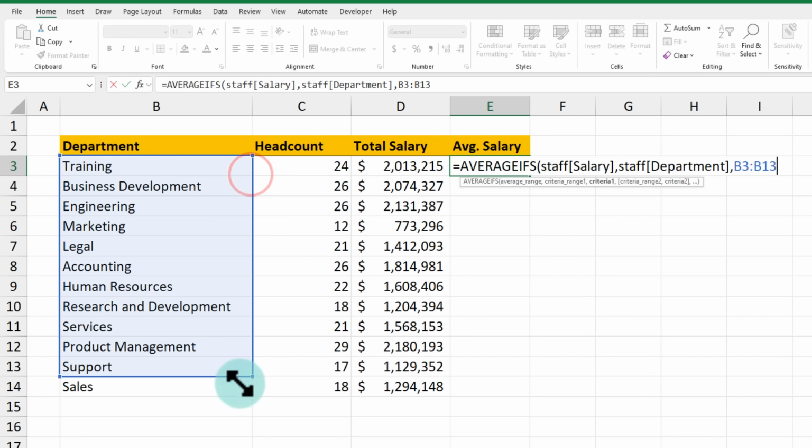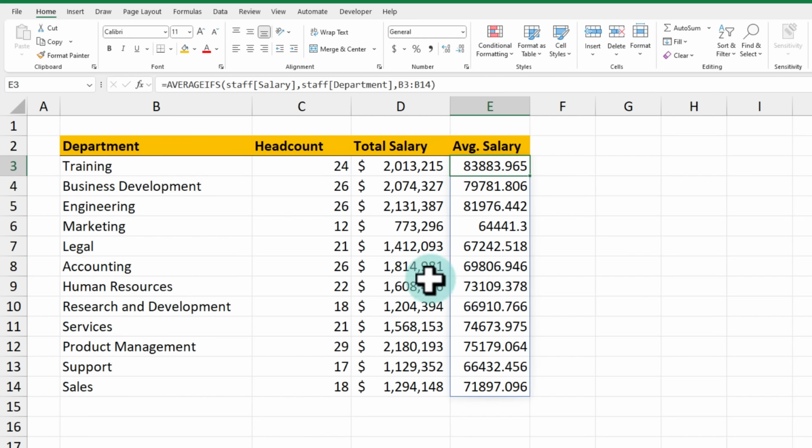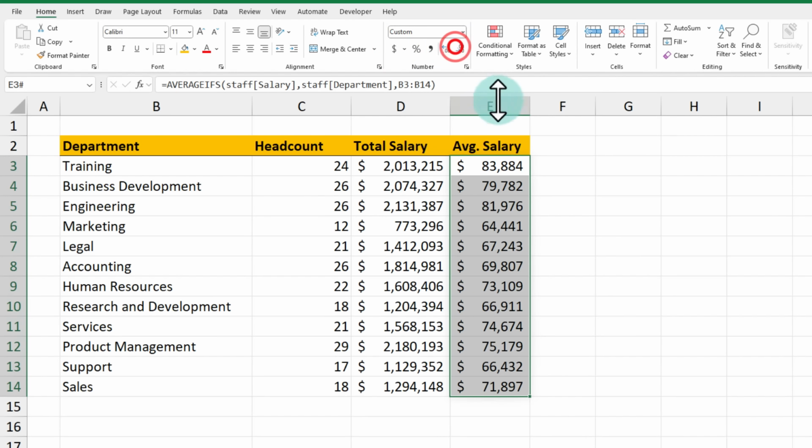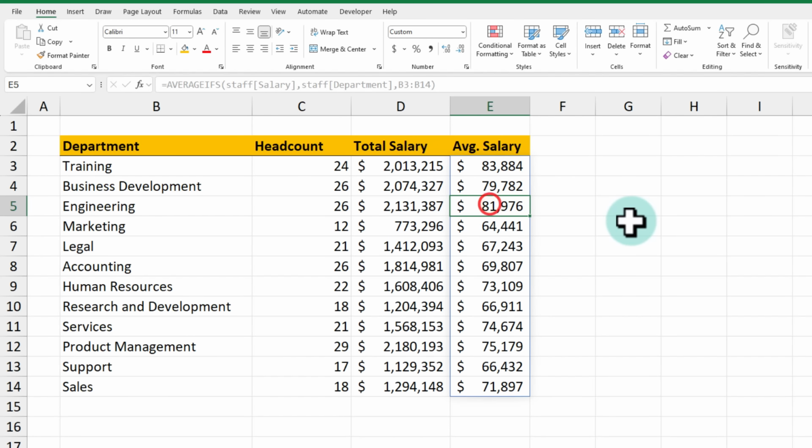And even with this formula, you can select multiple values like that, and it's going to tell you what the average is. And this tells you a better story. So for example, here I can see the training department has a higher average of $83,884 as against something like engineering, which has 81, or marketing, which has 64,000.